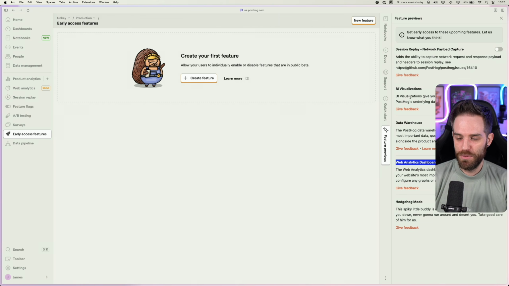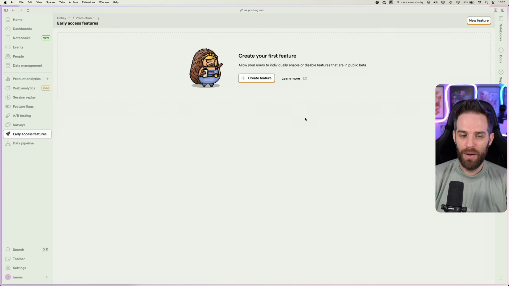And then you have options for BI if you're using that, and session replay with network capture. So that's everything there. You can enable and disable all of these features as you so wish and use them however you want. Now, I guess the question is, how do you enable this?